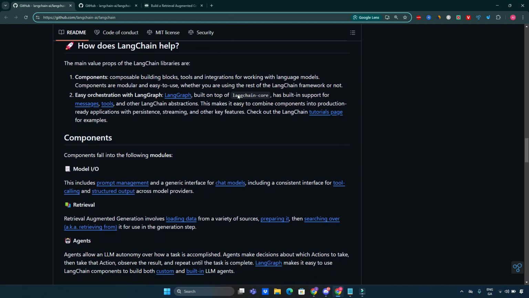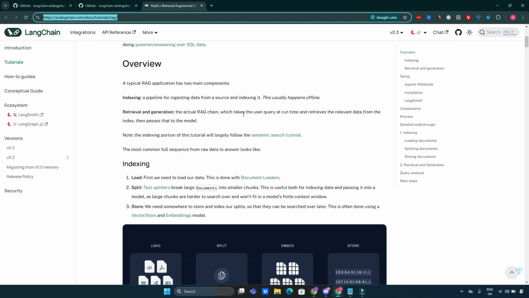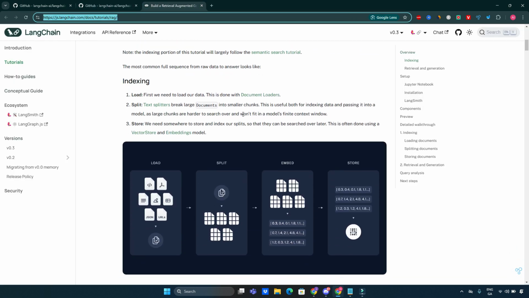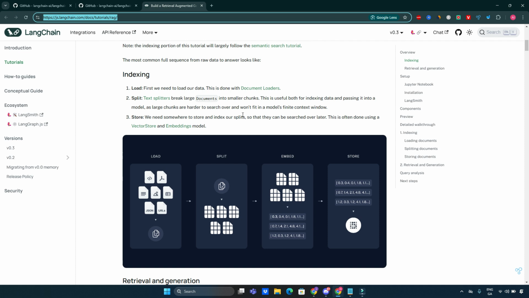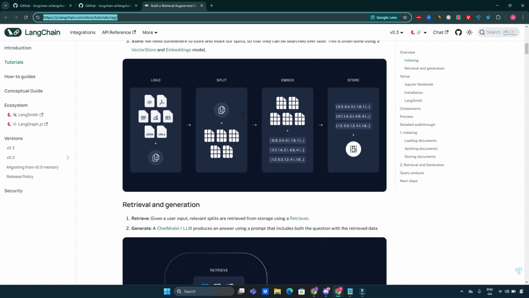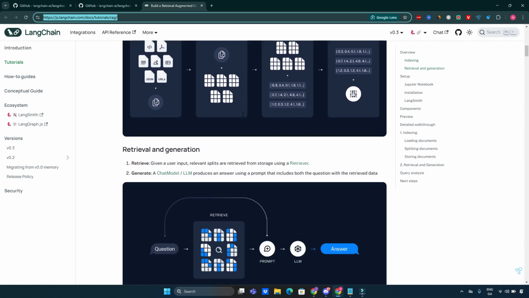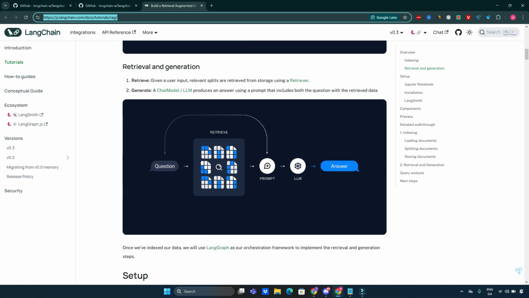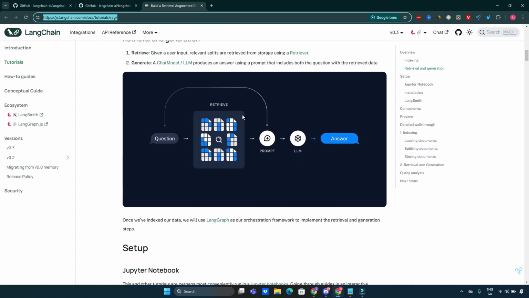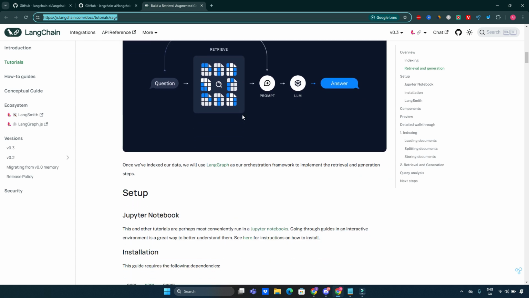Now, let's talk about retrieval augmented generation, or RAG. This technique enhances the capabilities of language models by allowing them to retrieve relevant information from a dataset before generating responses. It's particularly useful for creating sophisticated Q&A systems.